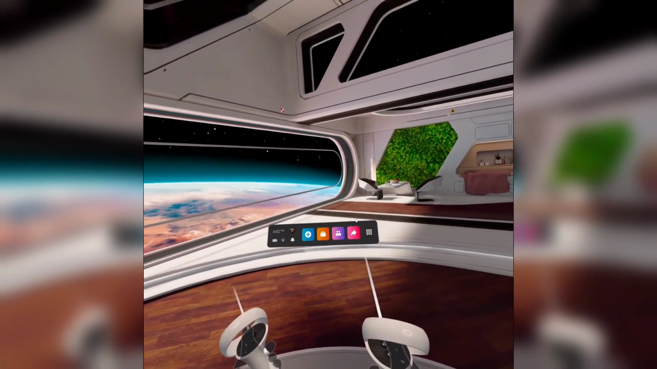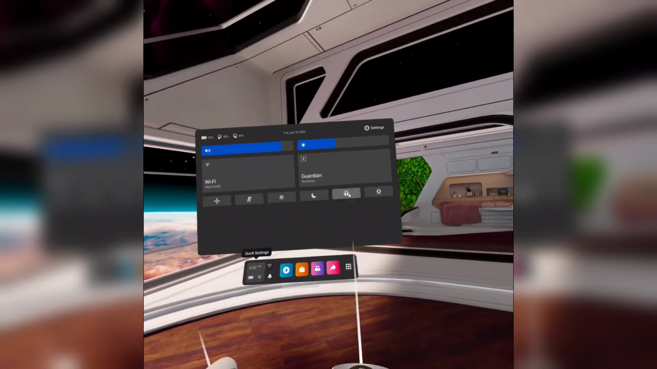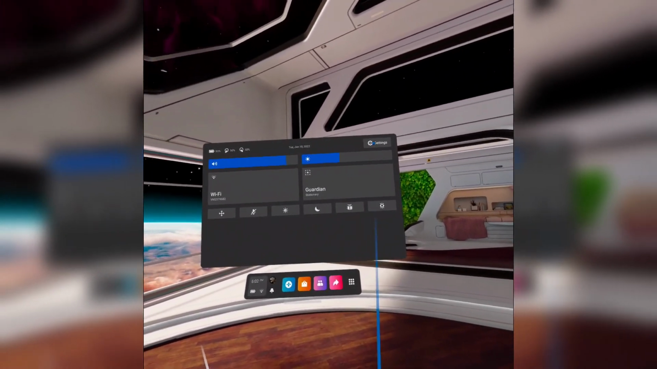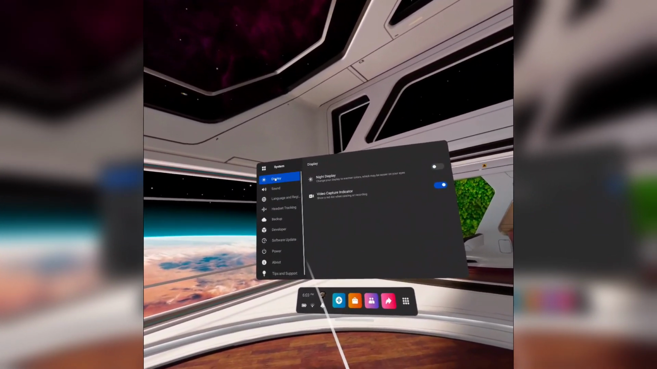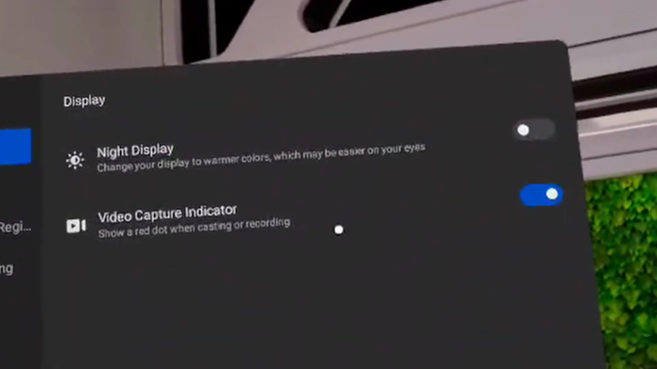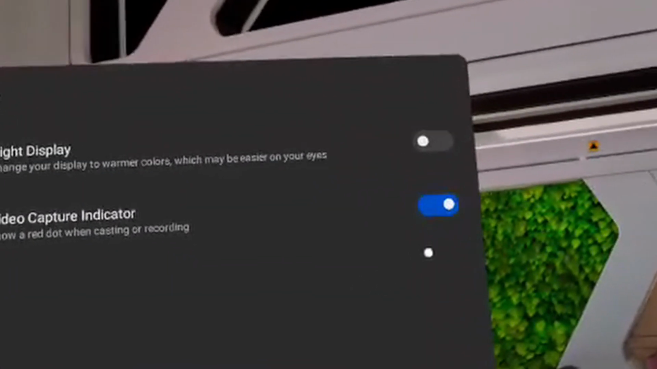Another thing you can do is have a little indicator to show that you're recording. And all we do to turn that on is go to settings and then we go to system. And under the display menu, we can see video capture indicator and it shows a red dot when you're recording.